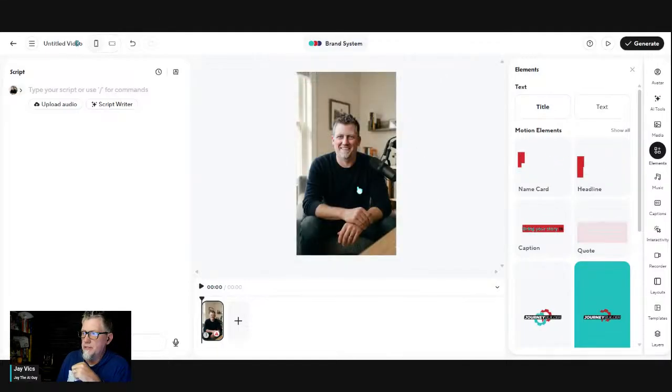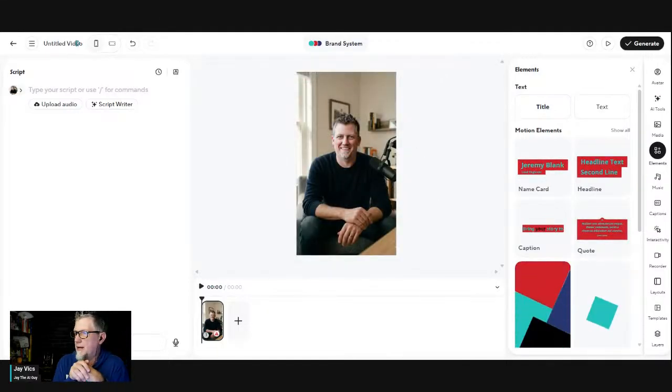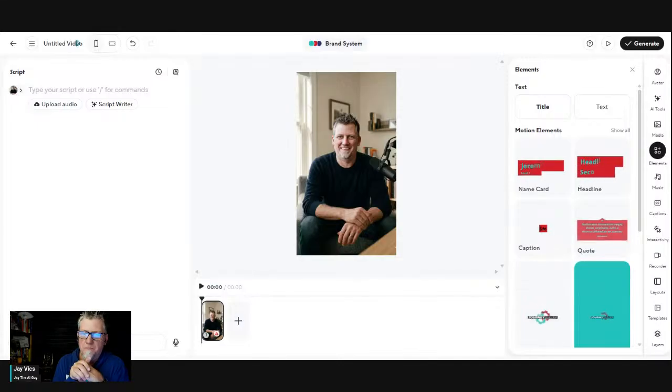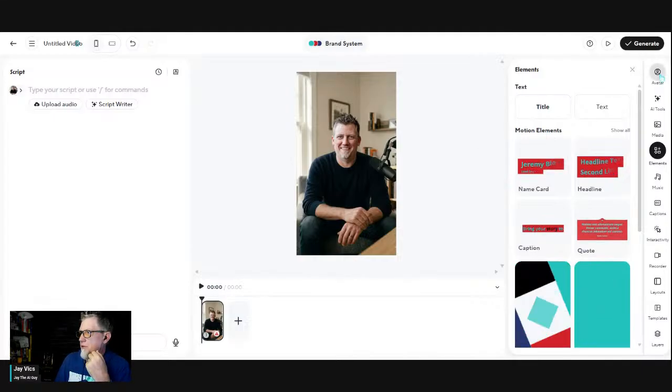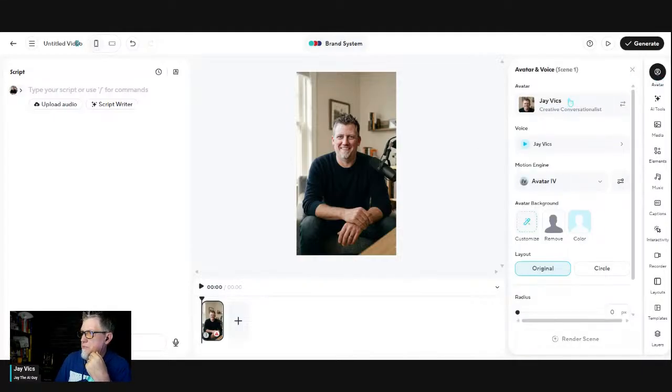But here is an avatar that I didn't create. I think RC on my team created this version of me, this variation of me, but we'll go with him. And what you do on the right-hand side, you pick your avatar, and this one is called Creative Conversationalist. You'll also see that my voice is here. So I've already created my avatar. When you get started, you are going to want to go to create a new avatar. And that's where you'll record that couple of minutes of video and audio to give it to you.